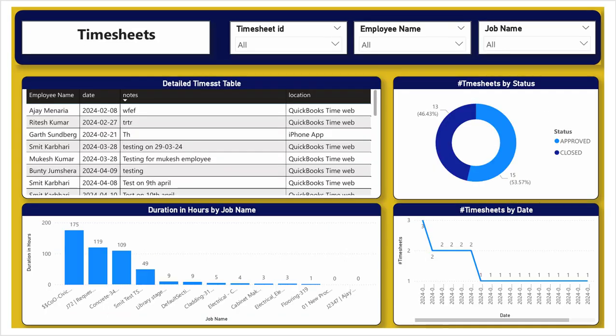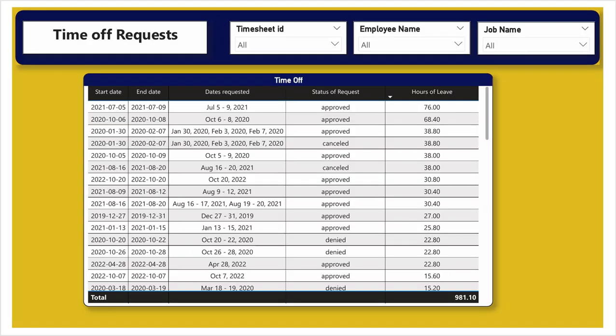On this timesheets dashboard, you can track timesheet entries, status, and hours worked with detailed logs and visual trends to support payroll accuracy and project time management. And on this last dashboard, you can view and filter employees' leave requests with details on dates, status, and hours taken to support leave planning and compliance tracking.